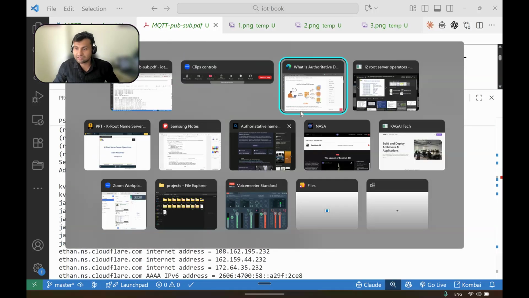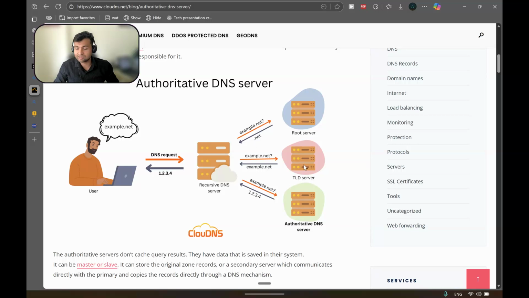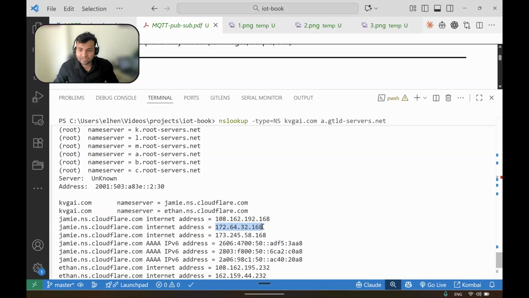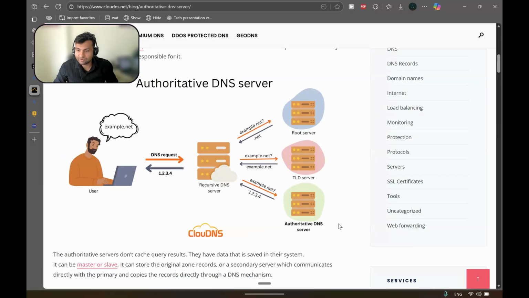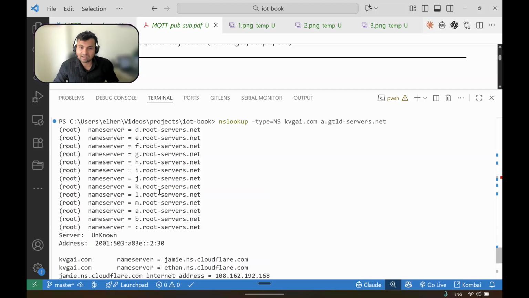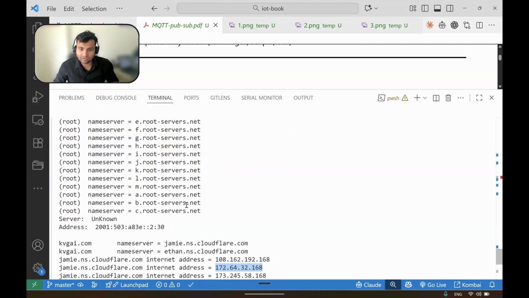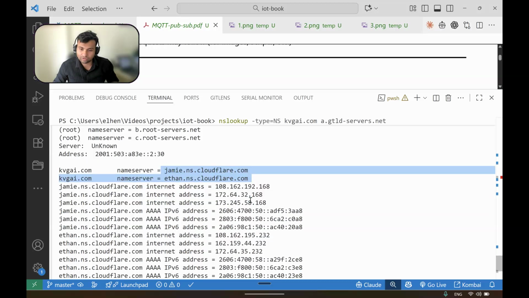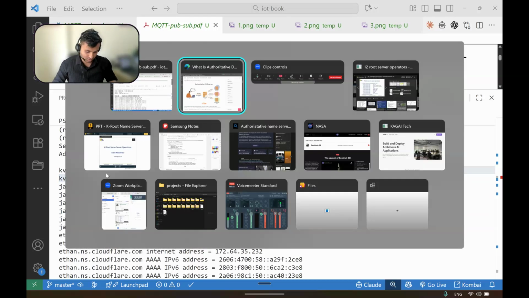If you look at this hierarchy, we first of all queried the root server and we got this. Now we're querying this TLD server and we're getting what is the authoritative DNS server for this. It has given me the information that, okay, this is the IP address where you can get the actual website from, and I can query this website. You notice this 172.64.32.168, and all these name servers belong to cloudflare.com, and this is where my website is hosted.